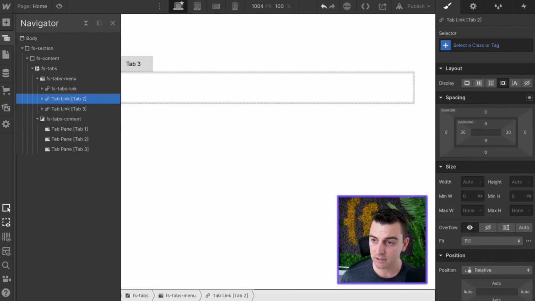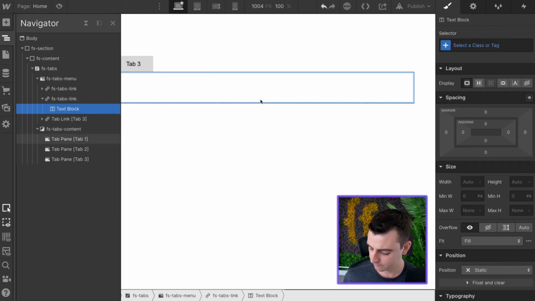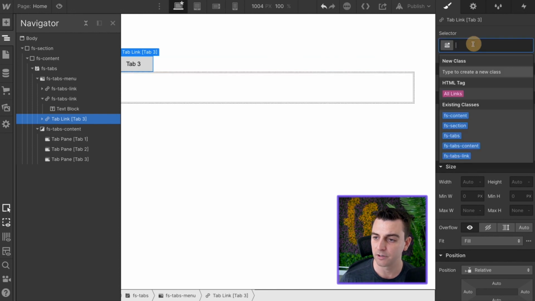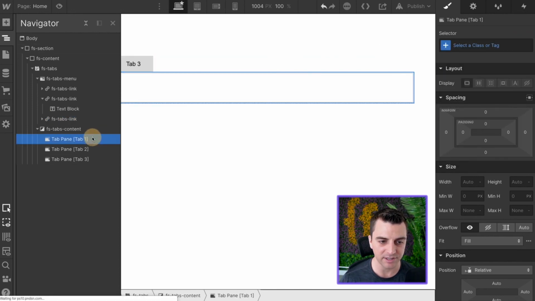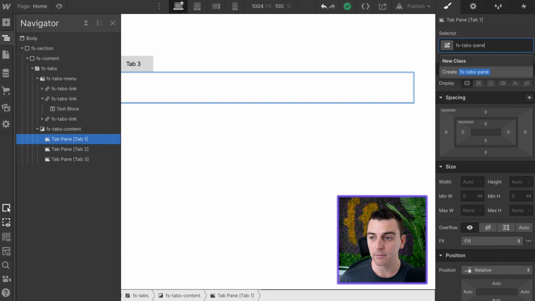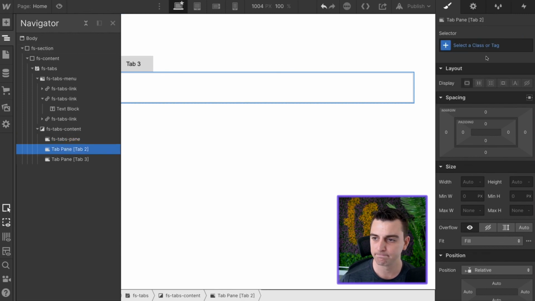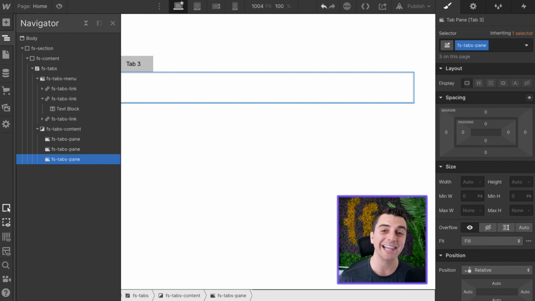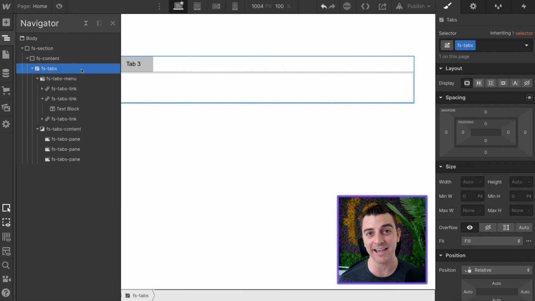I'll copy this, and we will continue to paste them in here. Nice. And we'll do the same thing for this. We're on the pane. Nice. Okay, so we have all of these classed up. The only class that matters in all of these is our FS tabs class, the class on the entire component. That's what's going to go into that visual script writer.